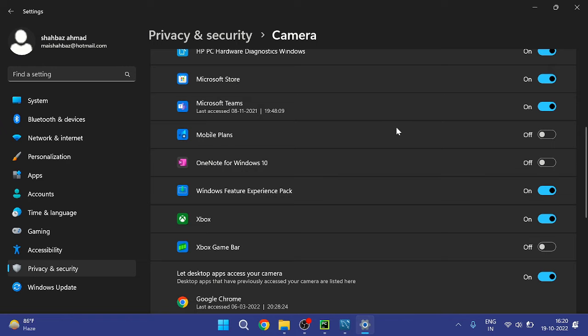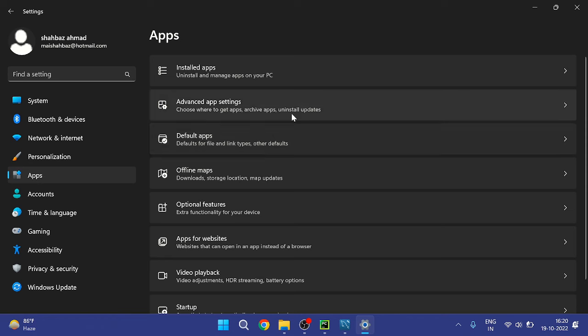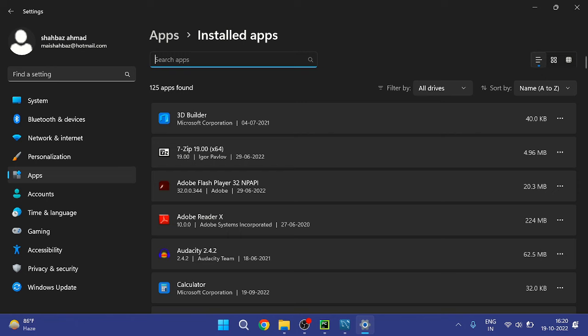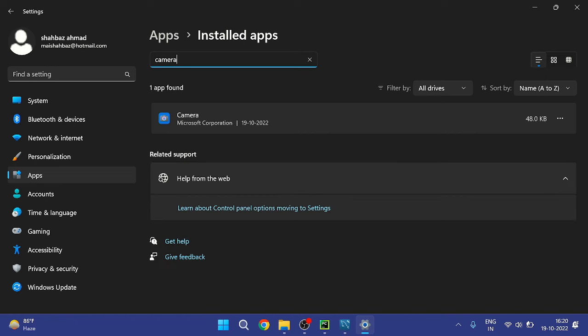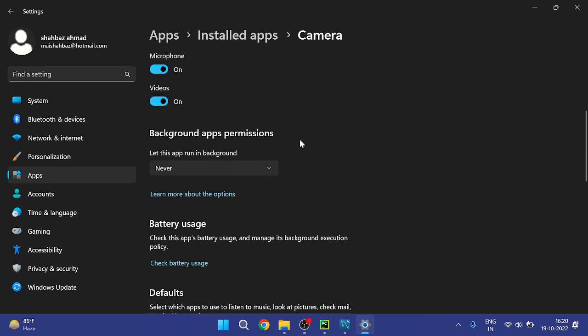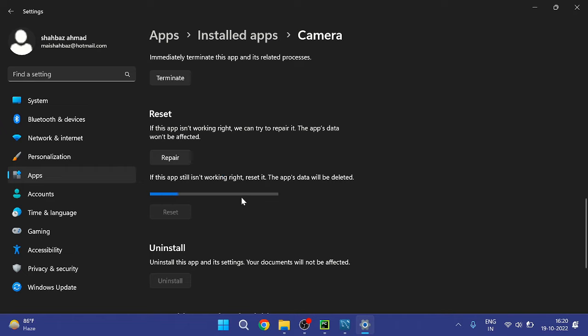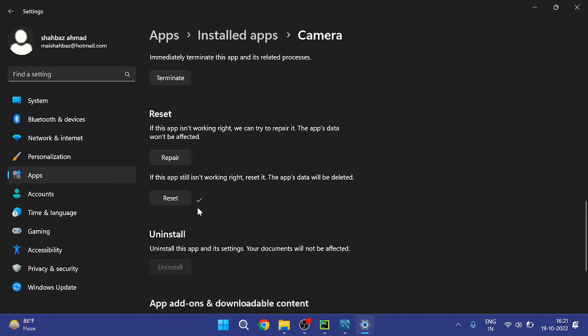And if not, then you have to reset the camera settings. So from the left menu option only, click on Apps, then click on Installed apps, and now here where it says Search apps, click on it and type here camera. And once you get the camera, on the very right of it you will see the three dots. Click on it, choose Advanced options. Now scroll down and you will find the Reset option. So click on Reset, Reset again, wait until this has been completed. And once done, check back again if the problem is fixed.